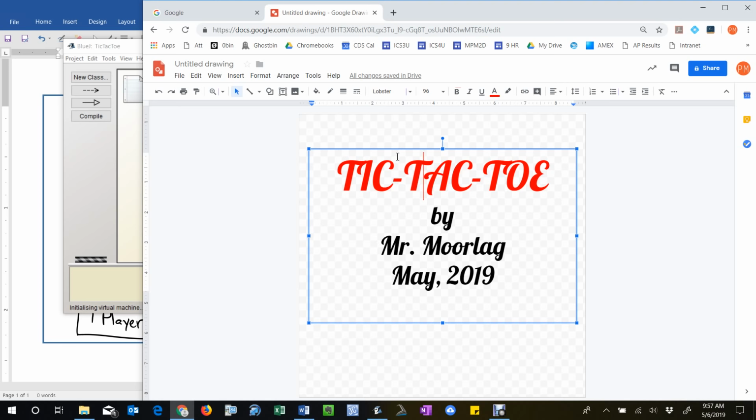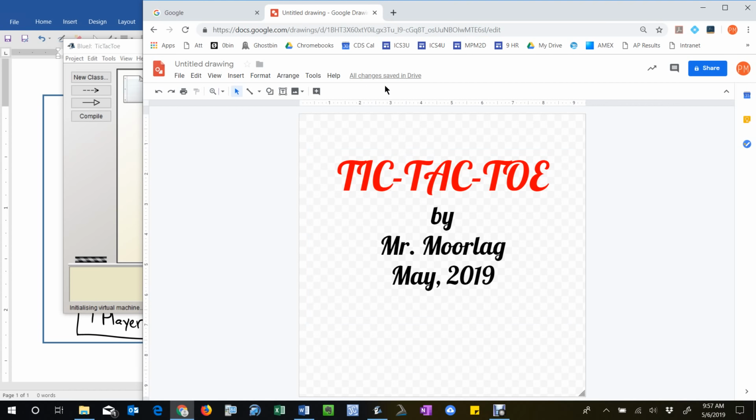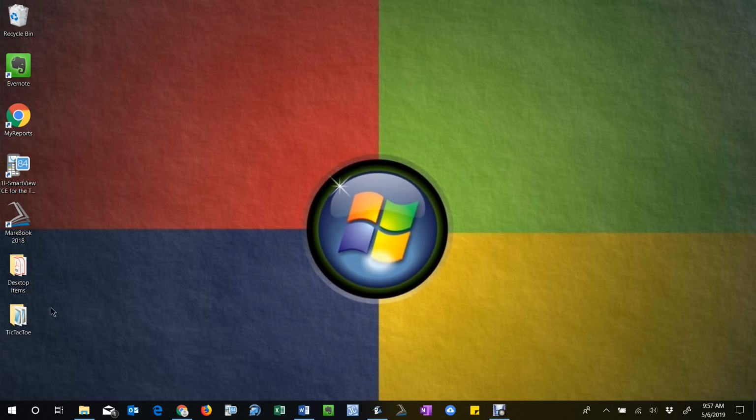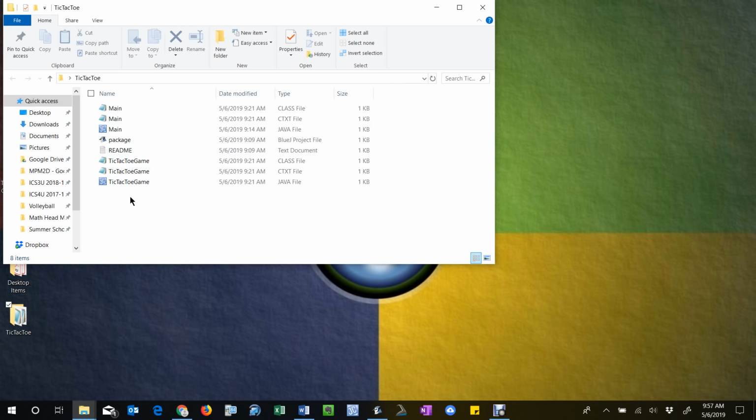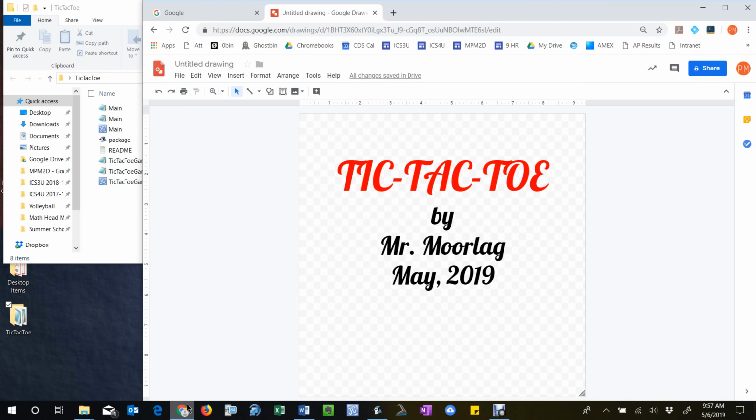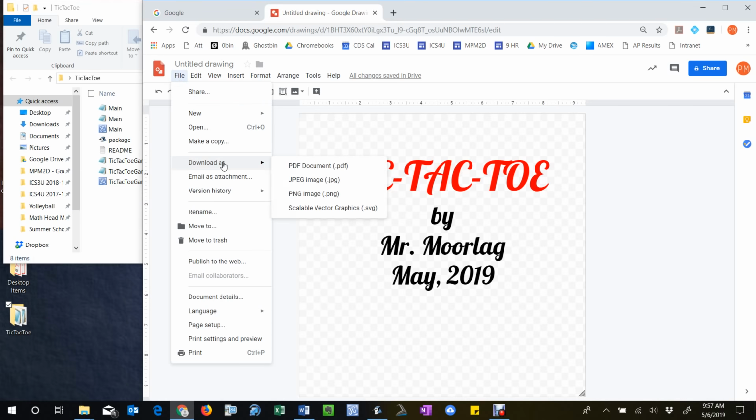So now I need to save this image I've created. I need to save it to my project folder. If you remember last day, we made a new project and it creates a folder for you. So I need to save that image inside this folder. So I'm going to go back to Google Drawing, and if we go to File, we can download as, and you've got some options here. I'm going to download as a PNG, and that will keep the transparency.